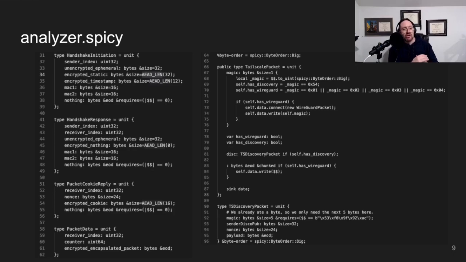All right, the handshake response. Again, I'm going to skim through most of this. There's a couple of UINT32s, there's a 32-byte ephemeral, and there's an encrypted nothing, driven off that AEAD length function again. There's a couple of MACs like before, and then a nothing just like before. If we look at the packet cookie reply, we have nothing special in here either. All the concepts I talked about in the initiation apply here as well. It's just different field names and so forth.